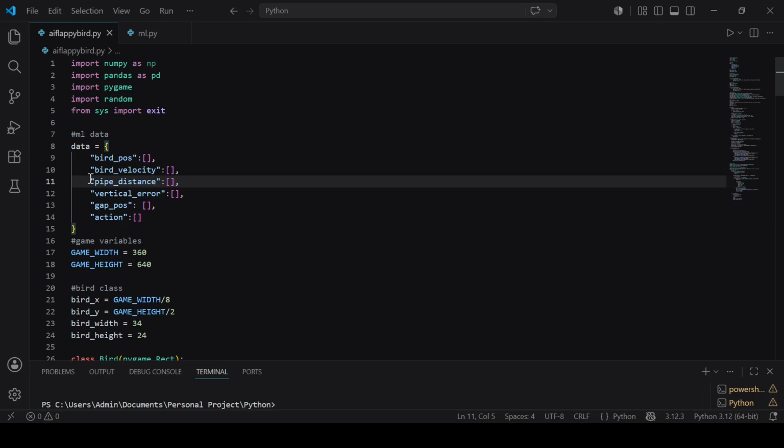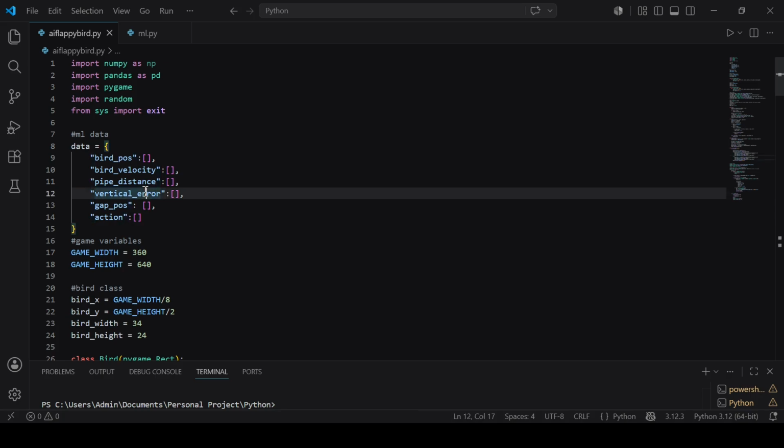Then we also want to know how far away it is from the next pipe. When you play the game, the machine learning model has to know when to jump, so it needs to know how far away the next pipe is. Then the vertical error is how high it is, or how far away it is from the gap that it has to go through. It could be higher than the gap, it could be lower than the gap. It needs to know so it can adjust itself to get to that position.